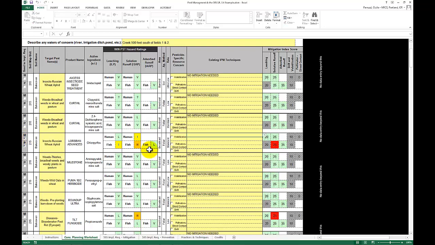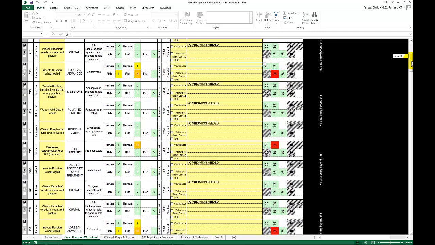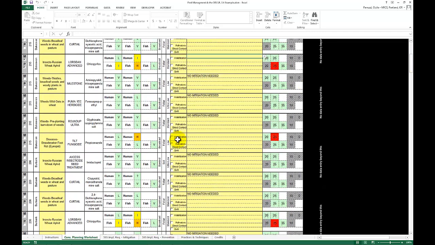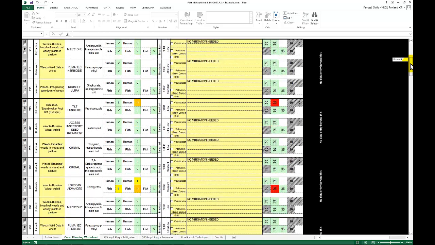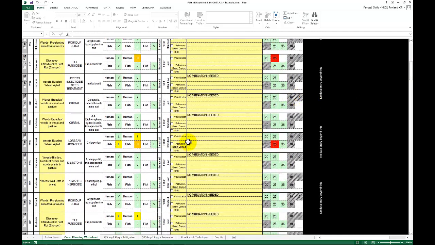And let's assume that there is no current IPM techniques being applied by the client. And we also are going to select the other pesticide here, the Tilt fungicide that's being applied, because that poses a human solution runoff concern. And this one we'll just leave blank because it's being addressed by the above entry.